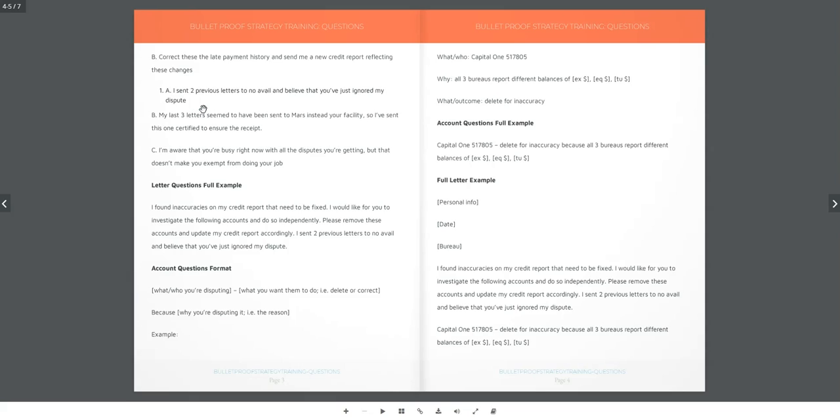This is where you want to address those issues. Like, I sent 2 previous letters to no avail and believe that you just ignored my dispute. My last 3 letters seem to have been sent to Mars instead of your facility. So I've sent this one certified to ensure the receipt. And I'm aware that you're busy right now with all the disputes you're getting, but that doesn't make you exempt from doing your job. So now we need to look at letter questions full examples.